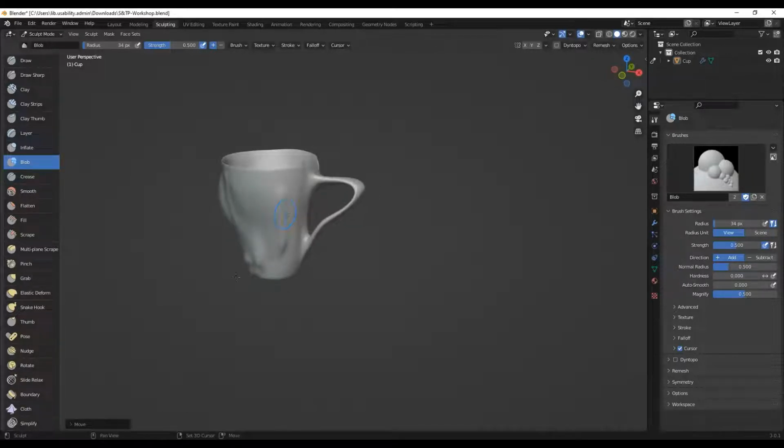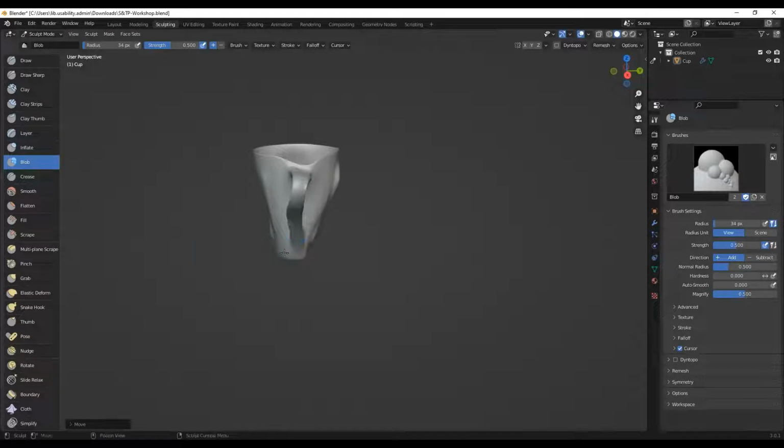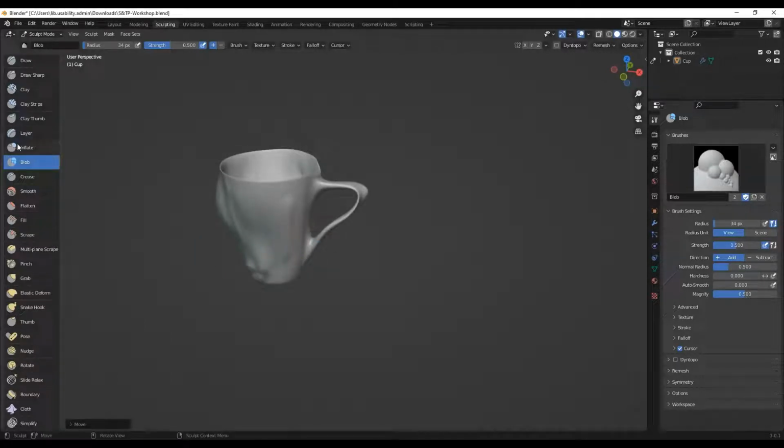Oh, yeah. It's right there. It's right in front of me.